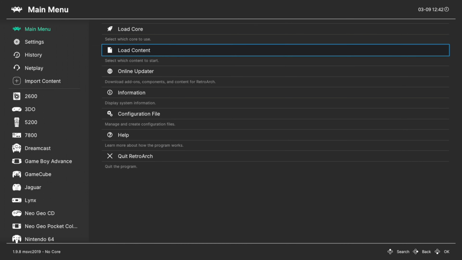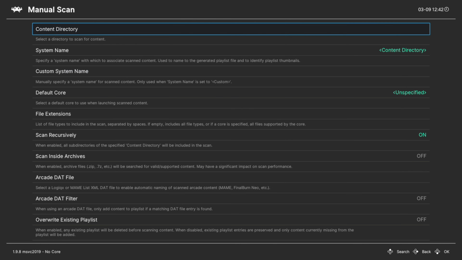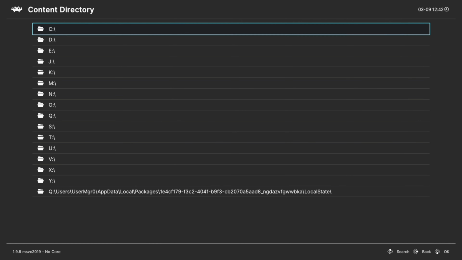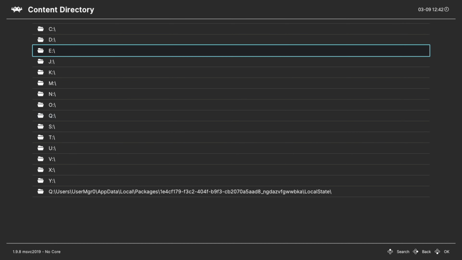I am not a personal fan of this method, too many submenus for my taste, so I'm going to show you how to make a games playlist for all of these different Sega systems. Go down to Import Content on the main menu, and go to Manual Scan. For the content directory, navigate to where you have your Sega games stored. Again, if you have them on the internal SSD, go to S. If you have them on USB, go to E.